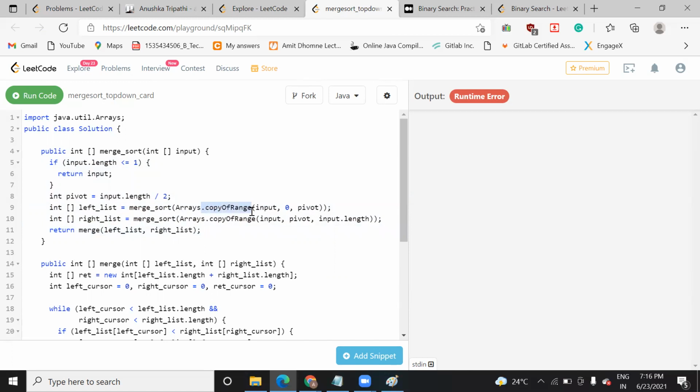Am I audible? Yeah, yeah. So you need to implement it in your way. So what is this program actually doing? Sorting, yes. In the first step you check whether your input array length is less than or equal to one. If you have only one element, then there is no meaning in doing any divide and conquer, so you simply return the input element.